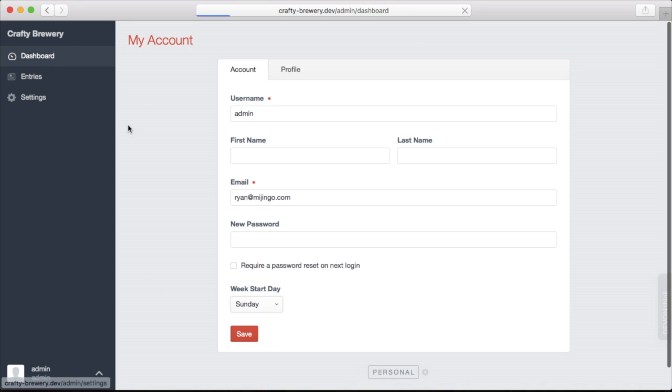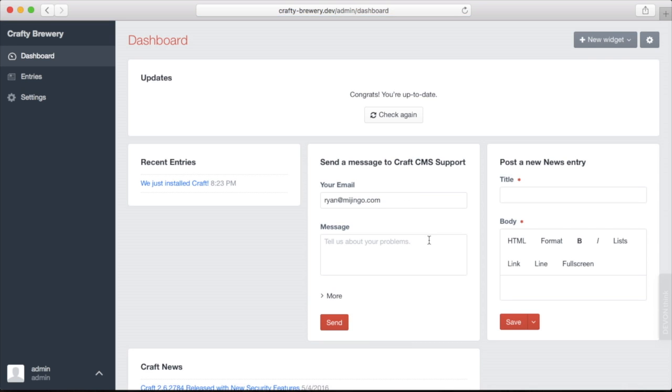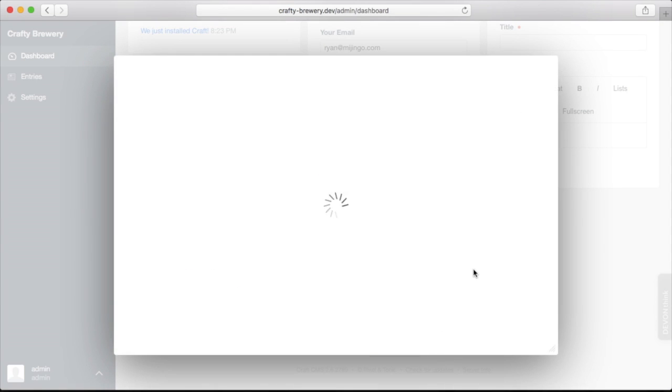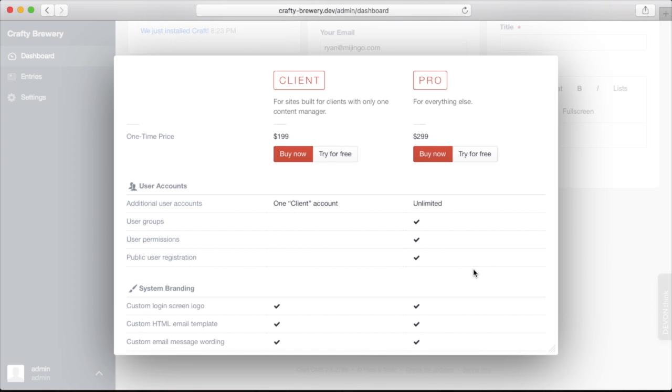And finally, we can also access the licensing. You can see down here in the footer, it says personal. This is where we can manage the license that we're using. Click on the gear, and we get a modal window here with our options. So we're already on the personal license by default. Now we have the option of jumping up to client or pro.